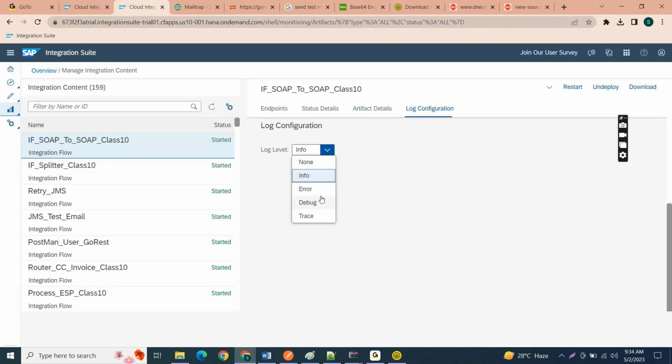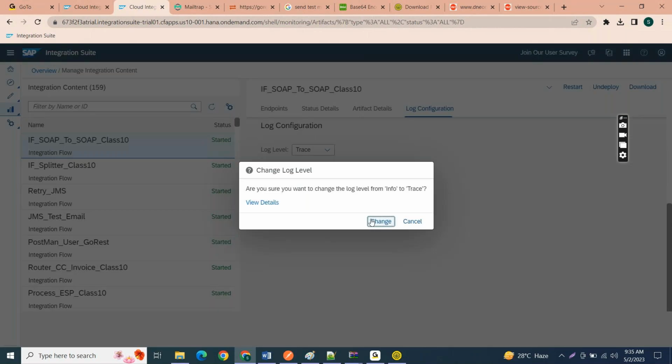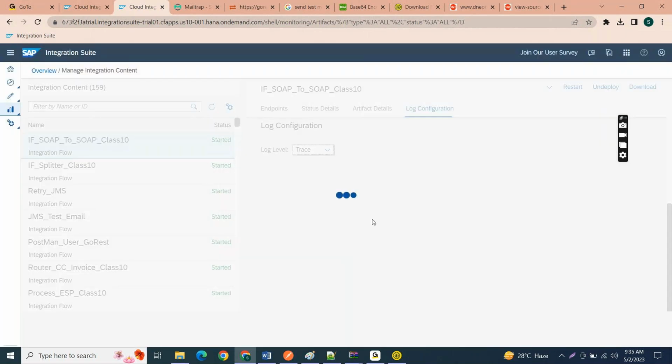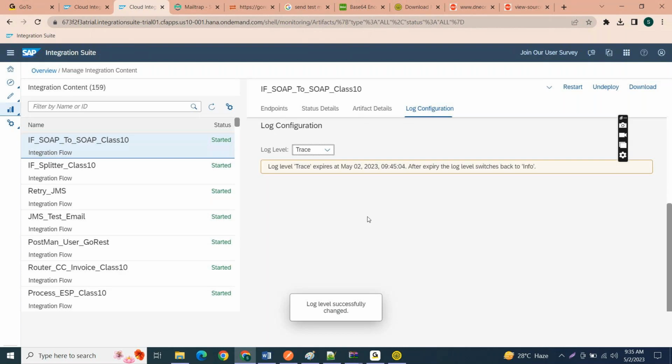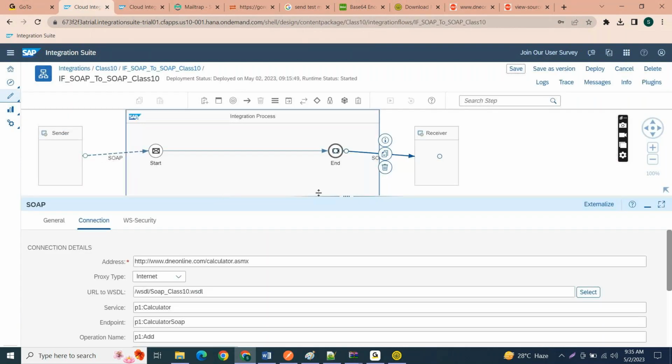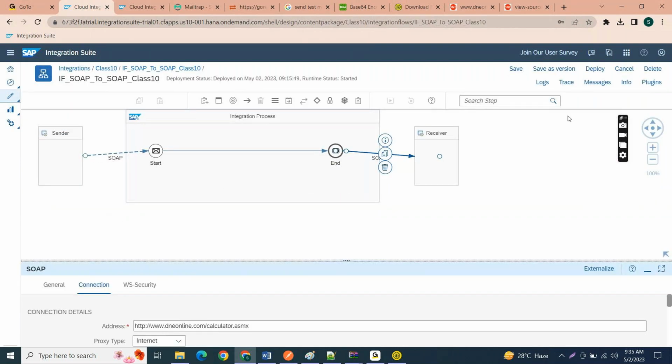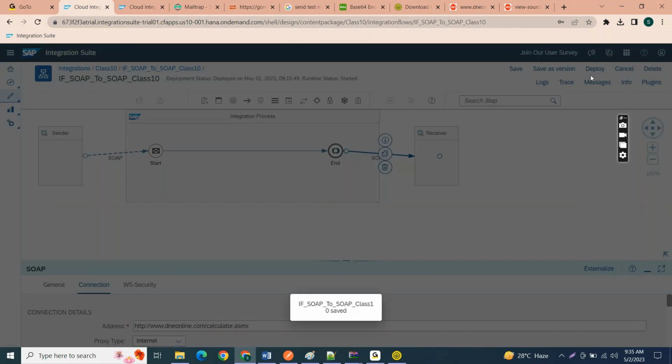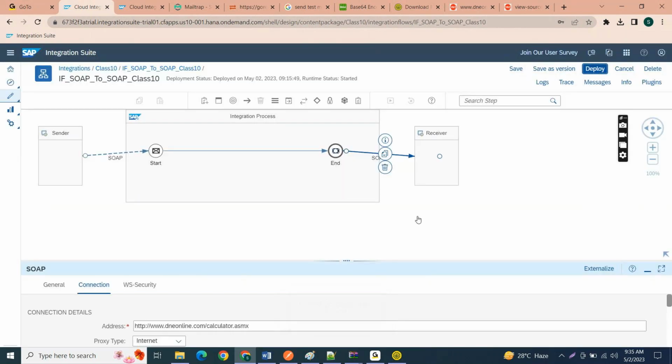So let me enable trace here. So I enabled trace now. Let's see how it will behave. So let me save this. It was deployed, and let me deploy this now.